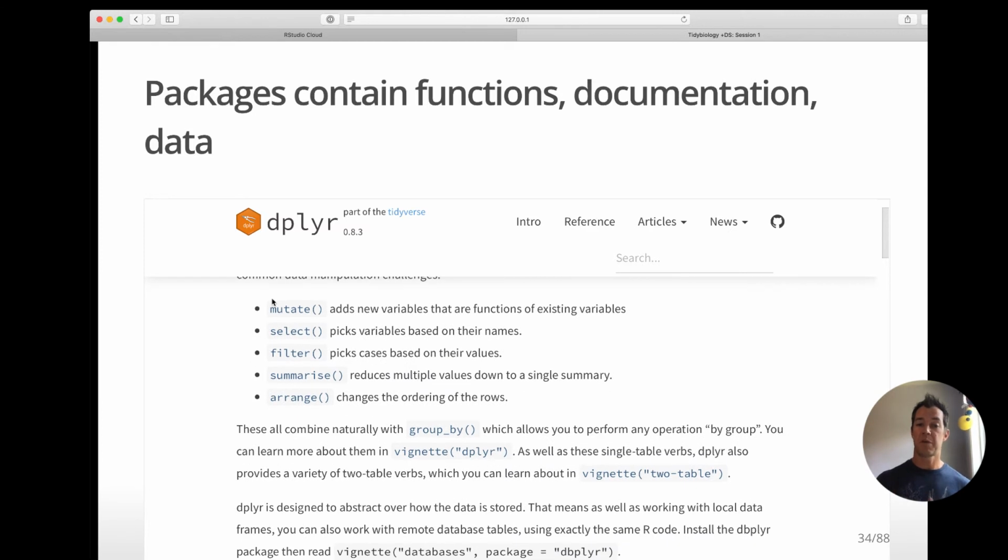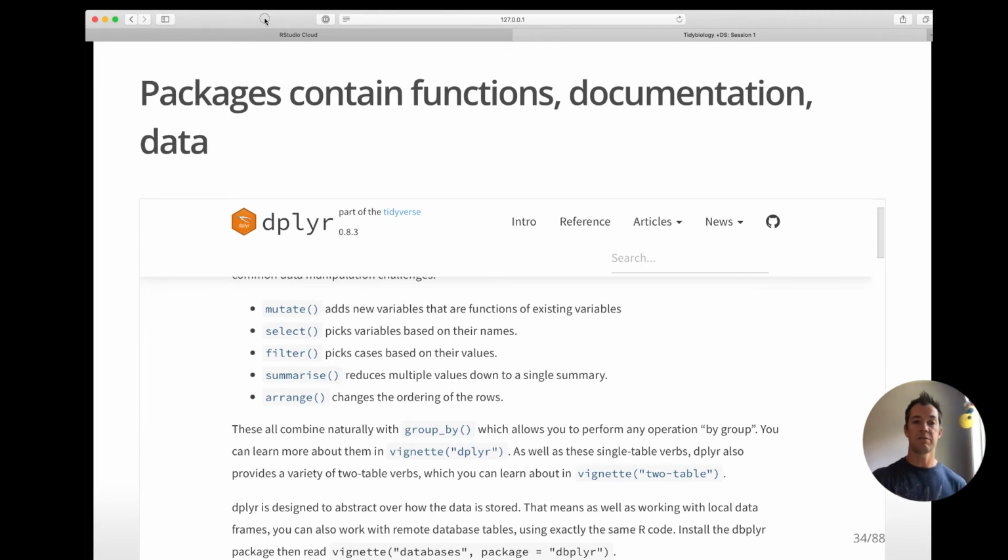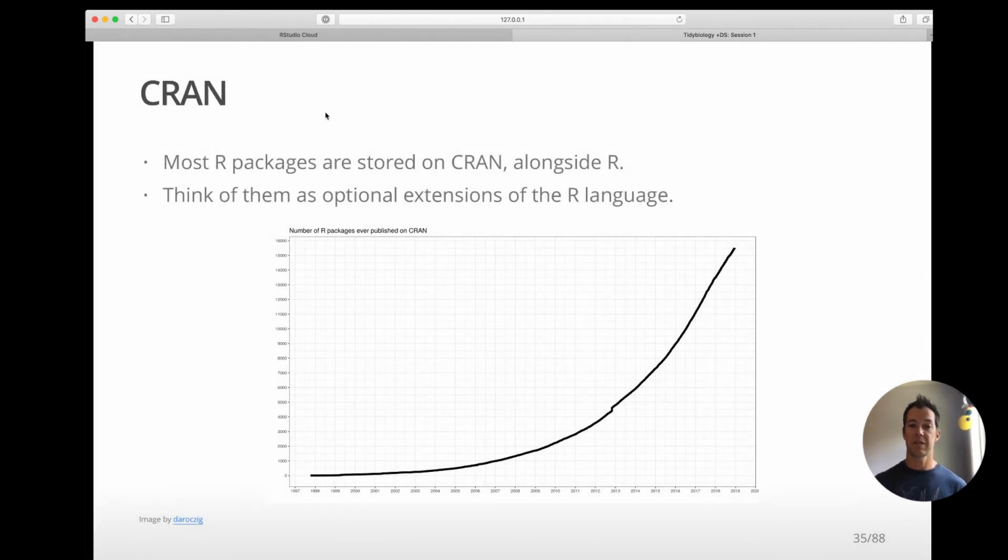These main dplyr verbs, mutate, select, filter, summarize, and arrange, are ones that you will be seeing very soon here. And there's literally hundreds of different packages that allow us to make these transformations of data. Most packages are stored on something called CRAN. And CRAN is a central R repository that basically hosts these packages and has very tight and very strict requirements for the types of packages that can go on CRAN.